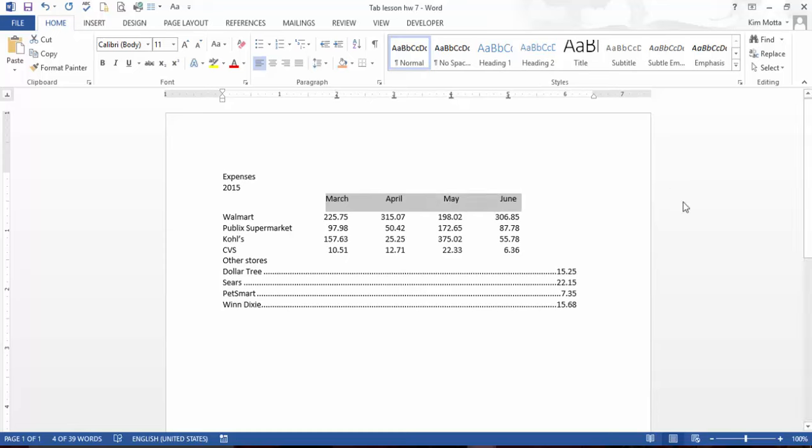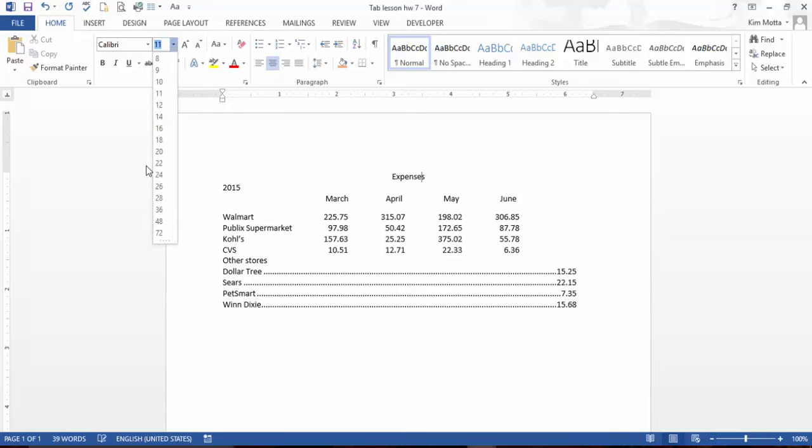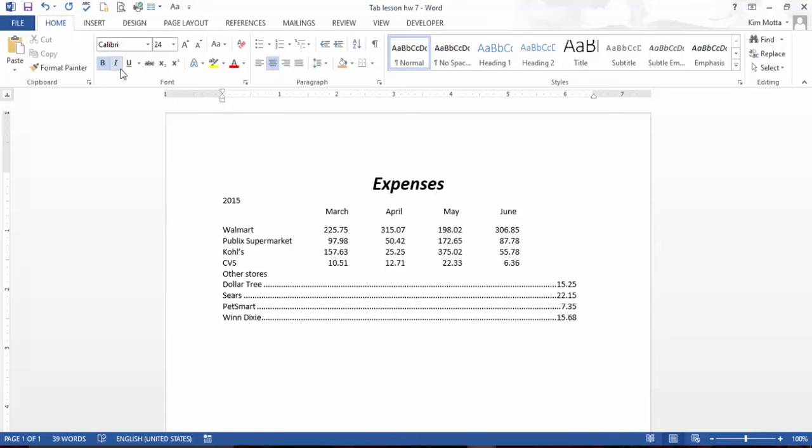Okay, now that's looking a little neater, but it's still not as easy to read as we'd like it to be. Let's start with the basics. Let's align this to the center. Notice I didn't highlight the whole word. I just clicked in it. Let's make it a little bit bigger. You do not have to highlight the word every time you want to do something to it.